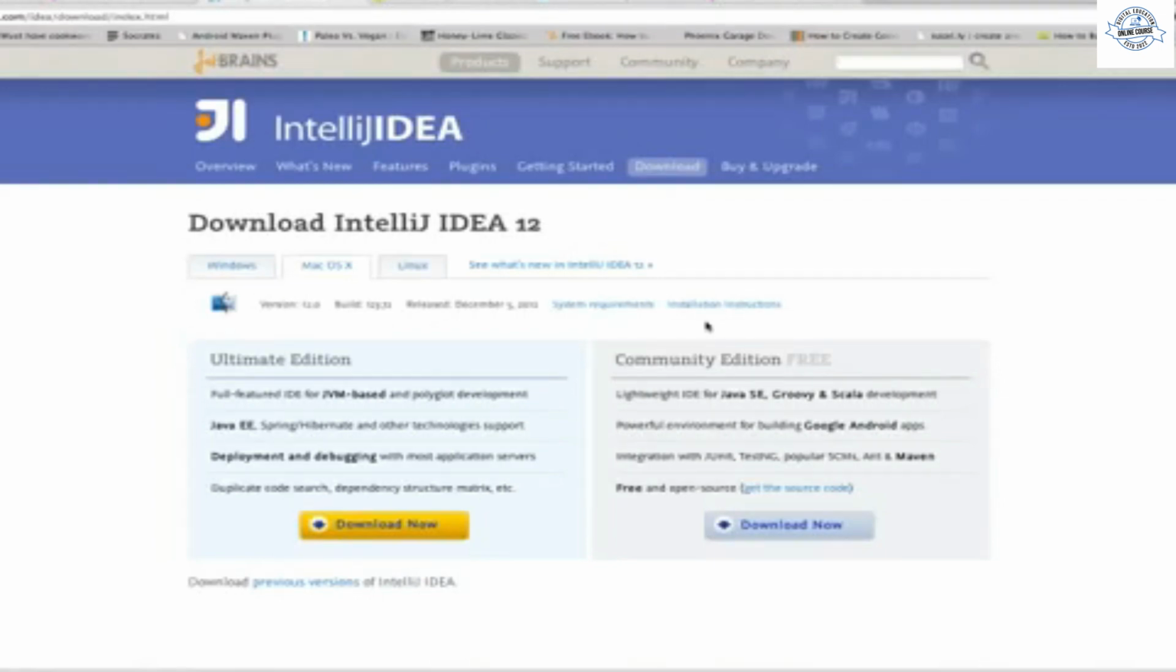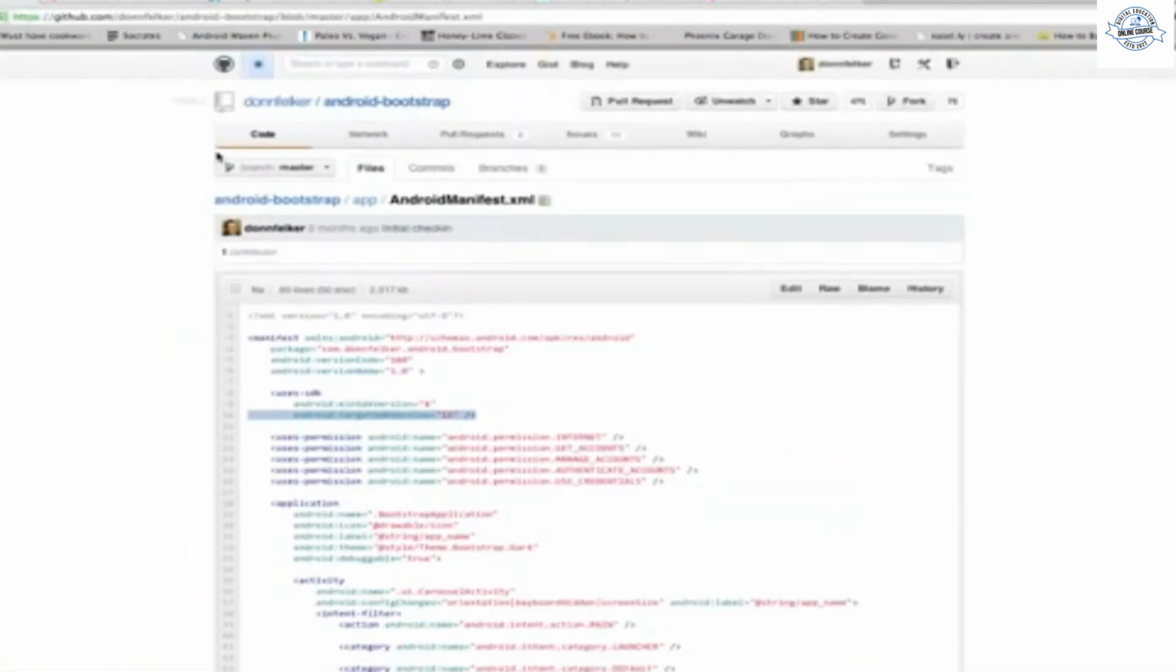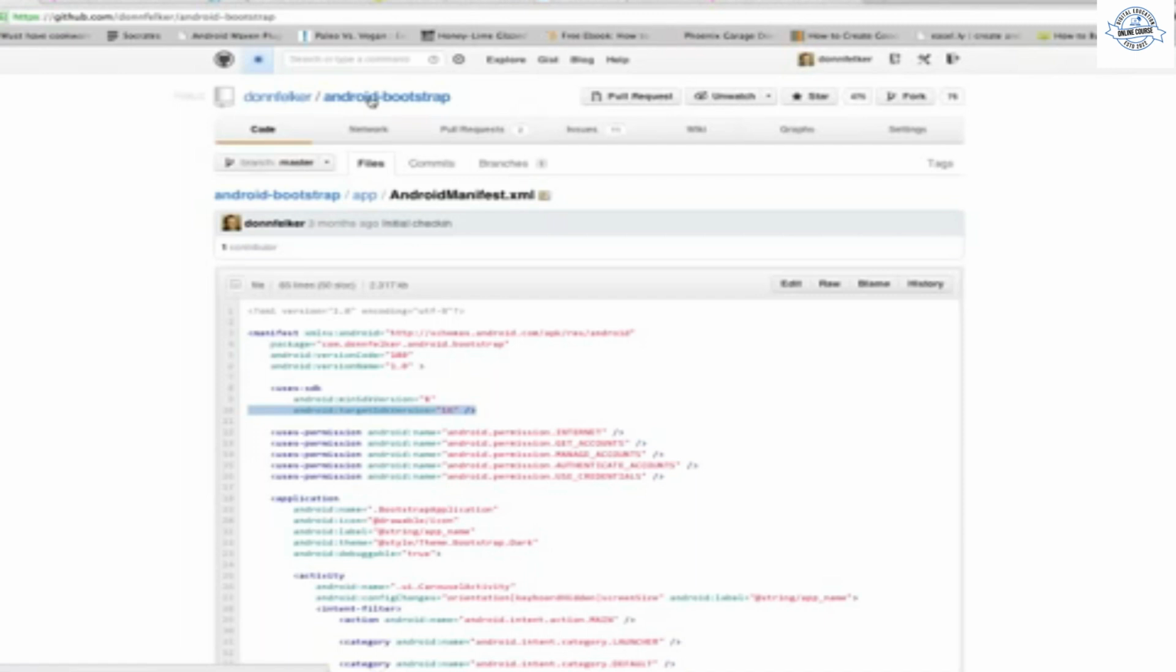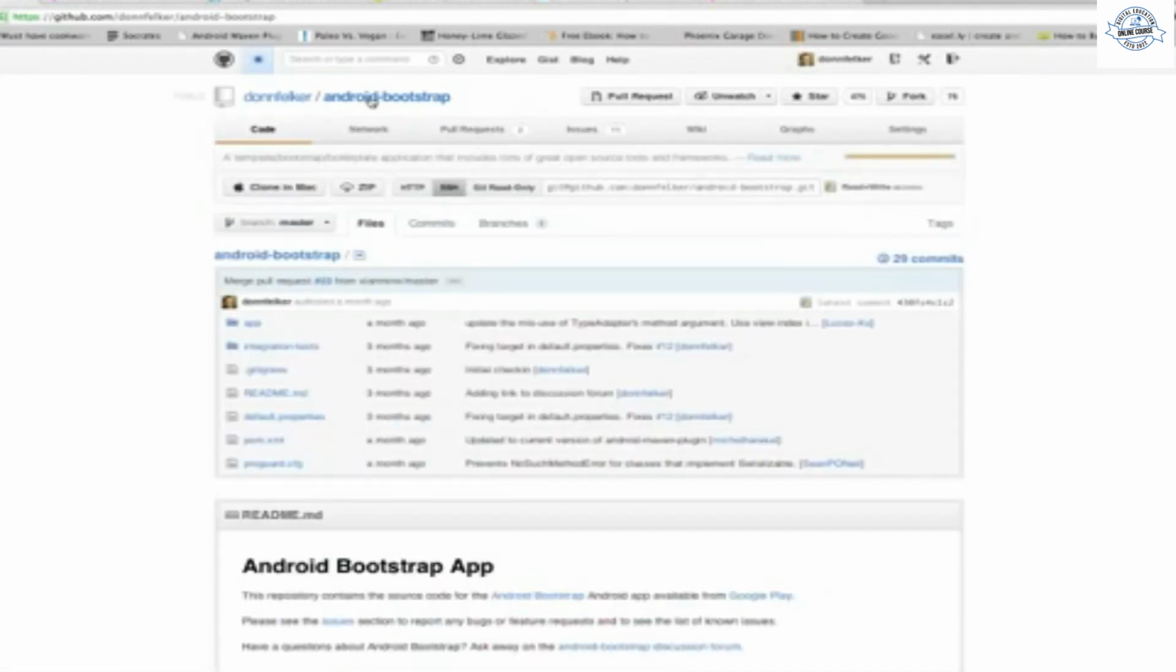Before we do so, however, let's go ahead and build Android Bootstrap. To get Android Bootstrap, you'll need to go to androidbootstrap.com, or you can go to github.com/donfelker/android-bootstrap, and you can download the files here. There's also a link directly on androidbootstrap.com. You can either clone this Git repository to your local machine, or you can just go ahead and download it as a zip file.